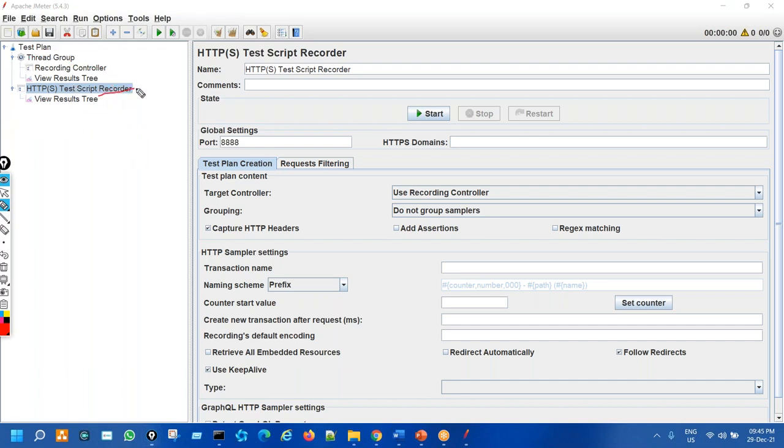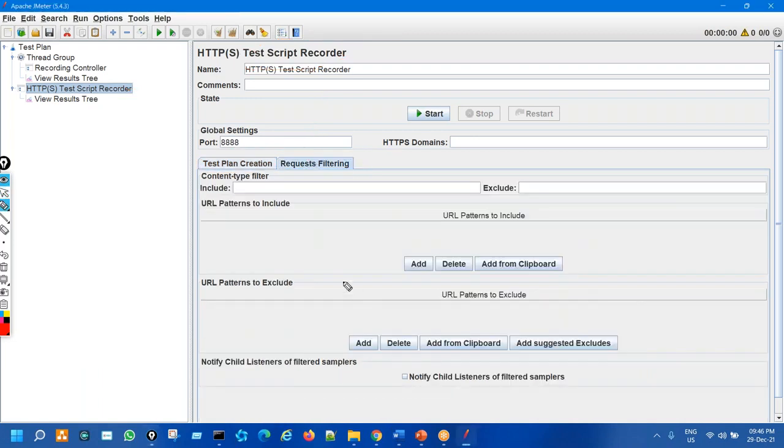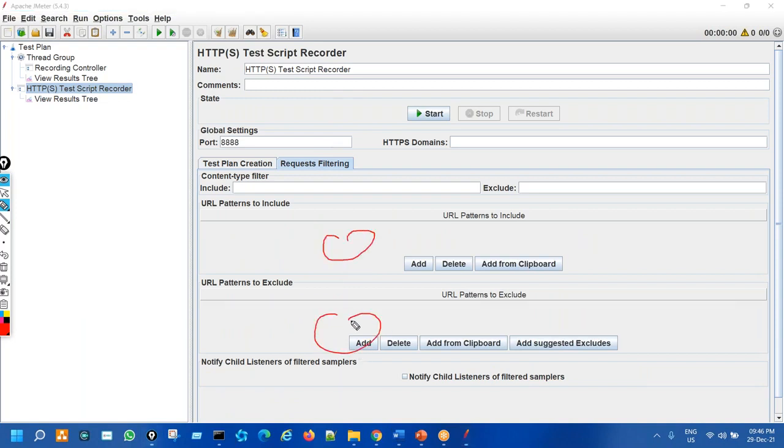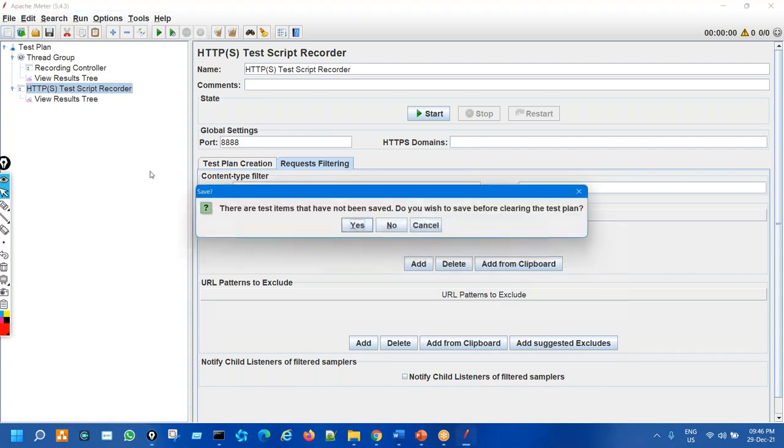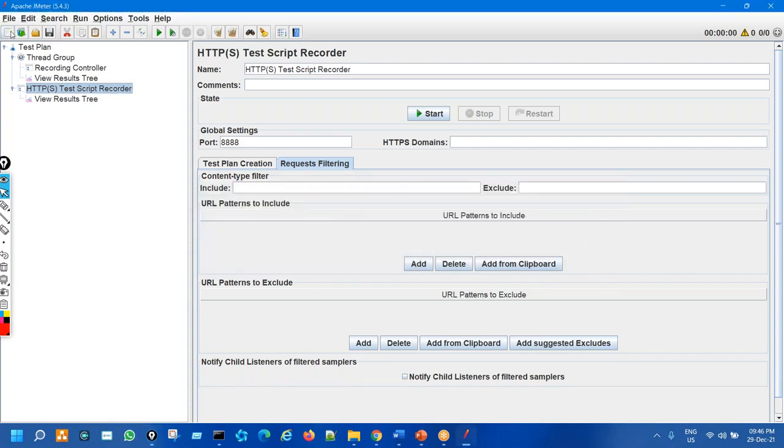So see, this HTTP test script recorder. We have two tabs, one tab here and another tab here. You see here, the tab is there only for request filtering. If you click on this tab, the things are blank. When you add this element manually, nothing will be there. But in that template, they have added them.